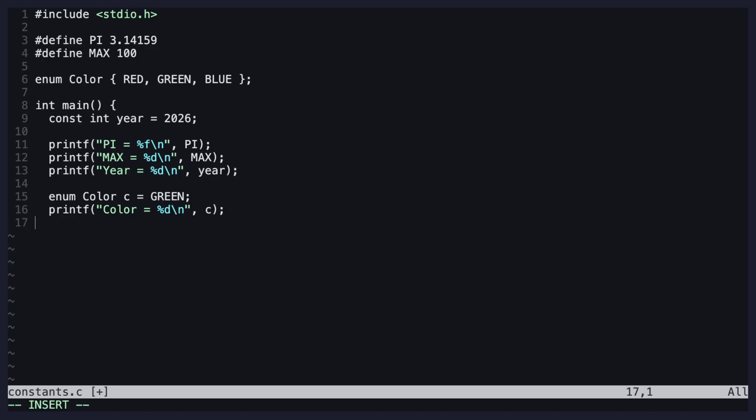Use enum to create a color variable. Green prints as 1, the second value in the set.